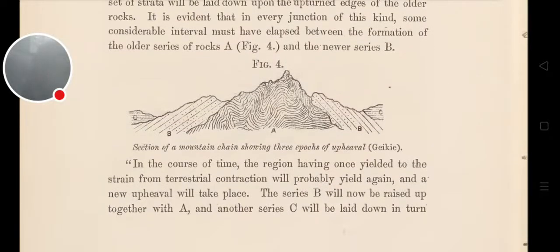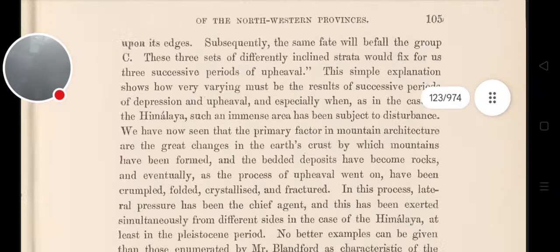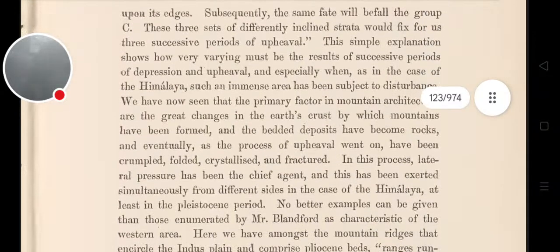In the course of time, the region having once yielded to the strain from terrestrial contraction will probably yield again and a new upheaval will take place. The series B will now be raised up together with A, and another series C will be laid down in turn upon its edges. Subsequently, the same fate will befall the group C. These three sets of differently inclined strata would fix for us three successive periods of upheaval.